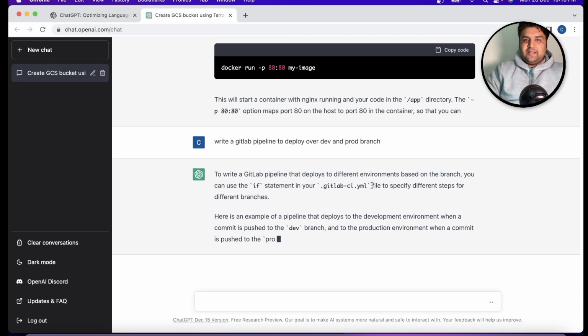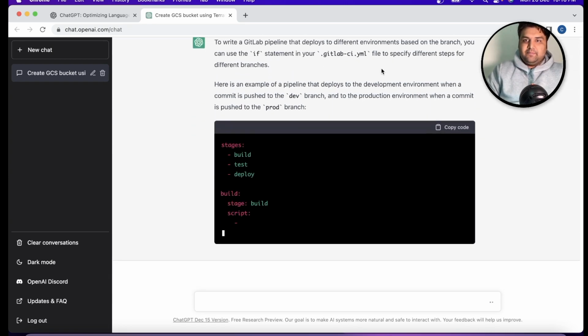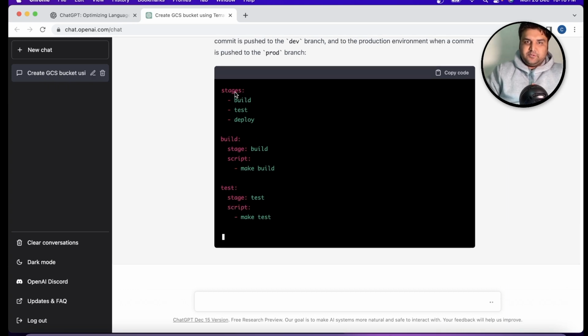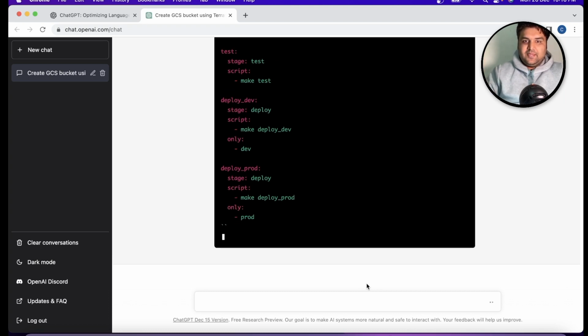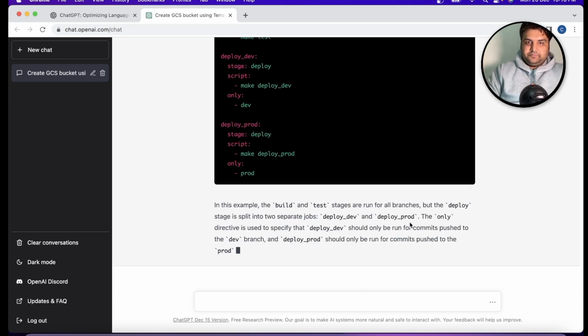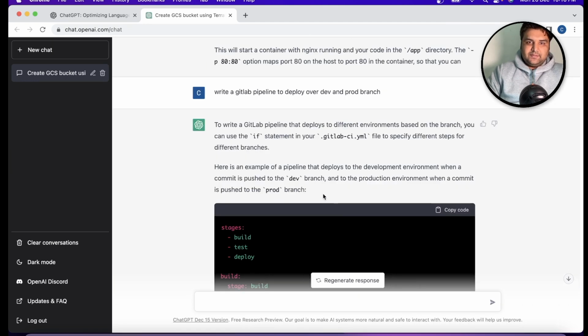It is saying that you can have different environments based on your branch, and then you can use an if statement in gitlab-ci to specify the steps for the branches. It started writing the entire thing for me depending on what I have asked. Clearly, in this example it just created a basic skeleton.